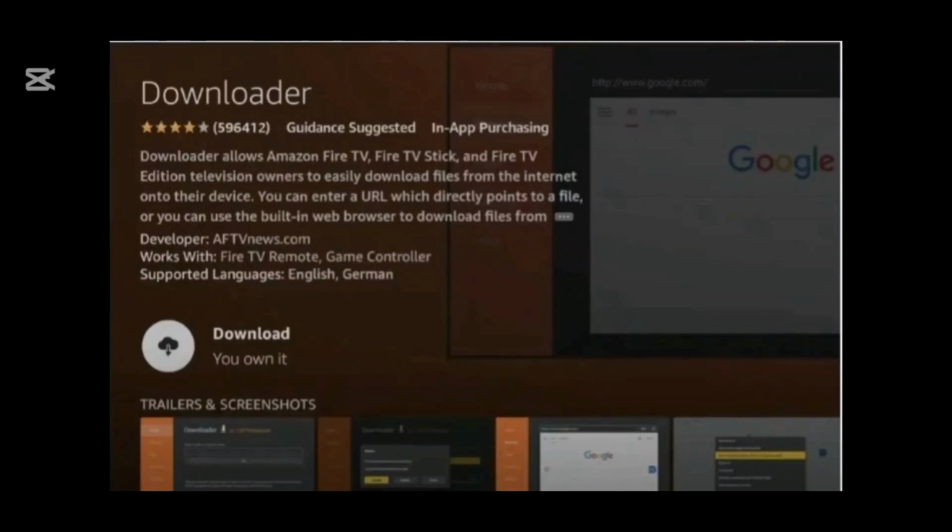And that's how you can install Thunder TV on your Fire Stick. I hope you found this video helpful.